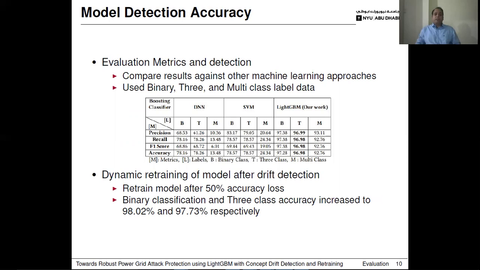To avoid drift, we have dynamically retrained our model when there is a loss of 50% accuracy. This 50% accuracy loss is calculated by the previously mentioned algorithms, the drift detection method and the early drift detection method. Once the model is retrained by finding the specific event sample where the accuracy degrades, better accuracy is achieved. In binary classification, the accuracy increases from 97.28% to 98.02%. And in 3-class classification, the accuracy increases from 96.98% to 97.73%.